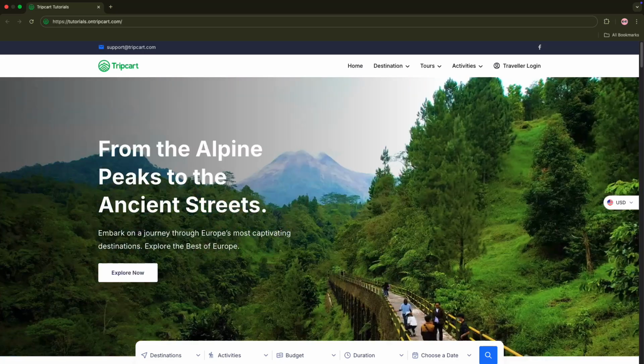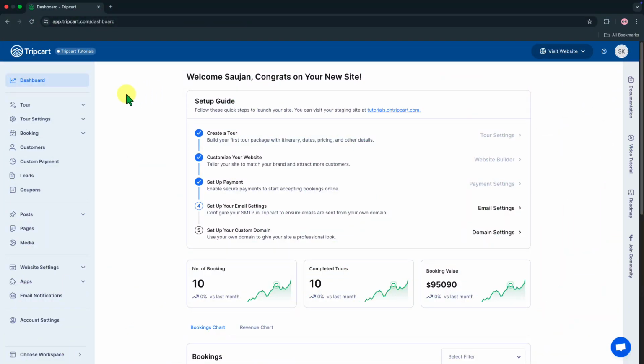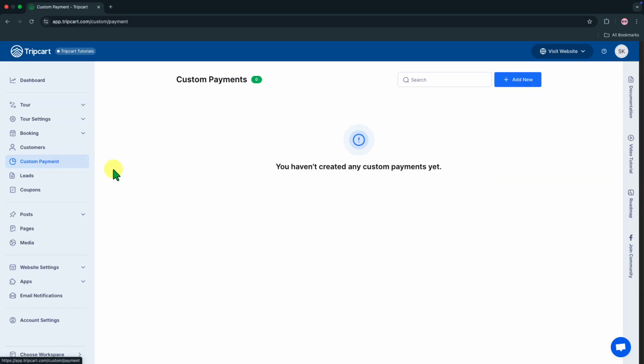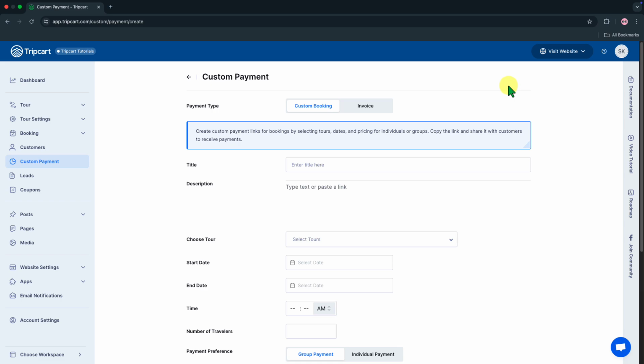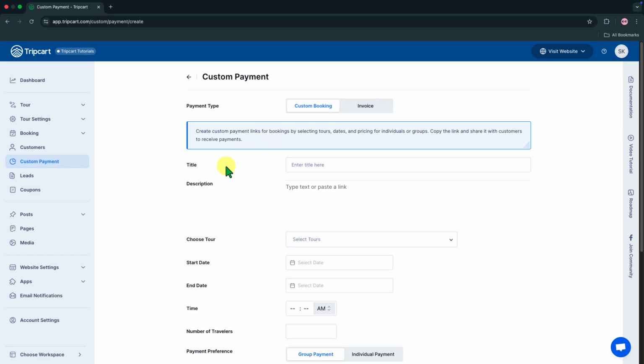Let's get started. First, let's create a customizable booking payment. From your main dashboard, open the Custom Payment option from the menu, then click Add New. At the top, you'll see two tabs, Custom Booking and Invoice. Choose Custom Booking to begin creating your payment link for a tour. Now, let's fill out the basic information for this custom booking.